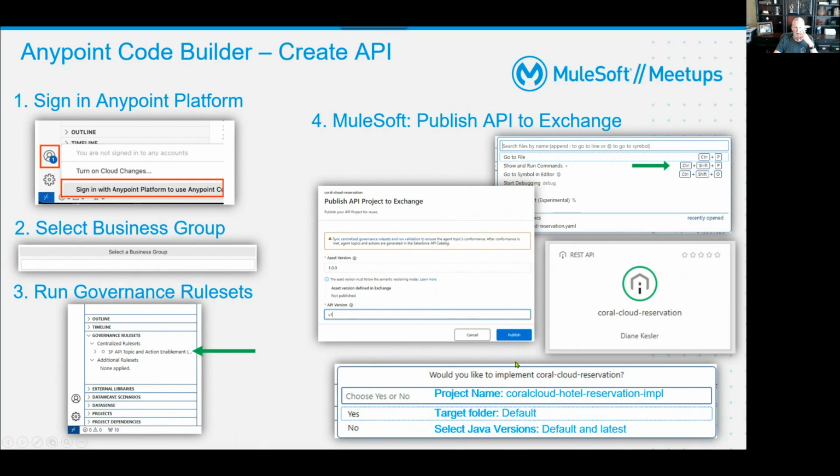Okay, so in publishing this to Exchange, we're going to use the commands here to show the different commands available to actually publish this to Exchange. So follow along with me.